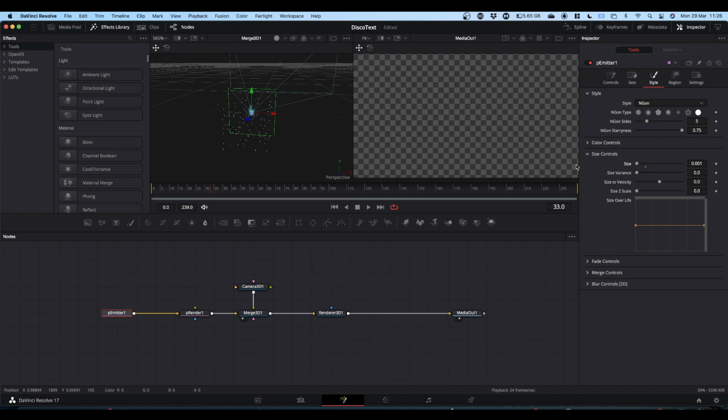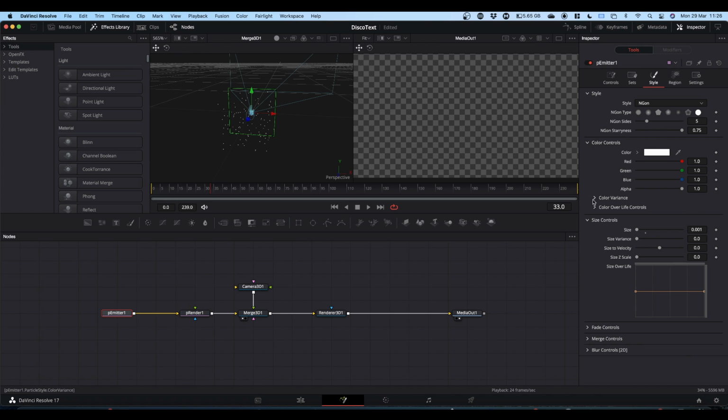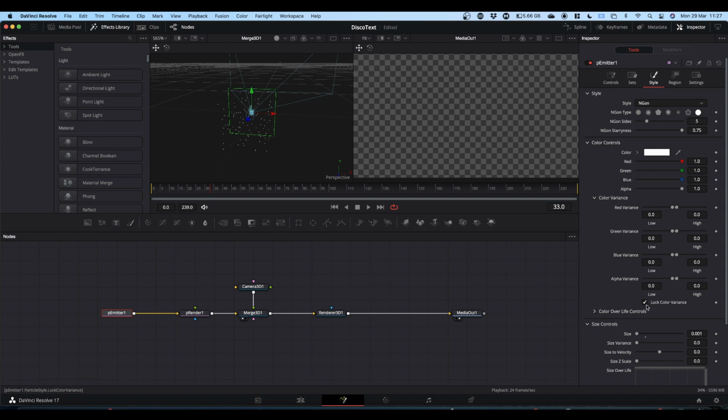Next we're going to look at the colour, so we're going to come to colour controls, colour variance. Down the bottom you've got lock colour variance, we want to uncheck that, and then we want to set RGB variances to their maximum. And what that does is it gives us lots of different coloured circles.